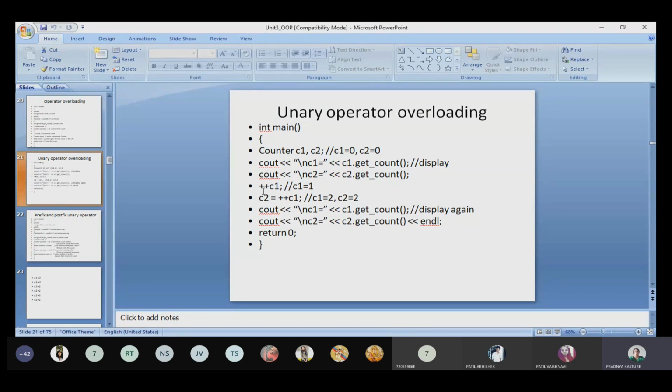Now we are using the increment operator. Just like for integers, here we are using the increment operator on a user defined data type, with the statement plus plus C1. We are doing this just like you do for an integer value, but you are using it for the user defined data type, that is the Counter class and its object variable. Then the next statement is C2 is equal to plus plus C1.